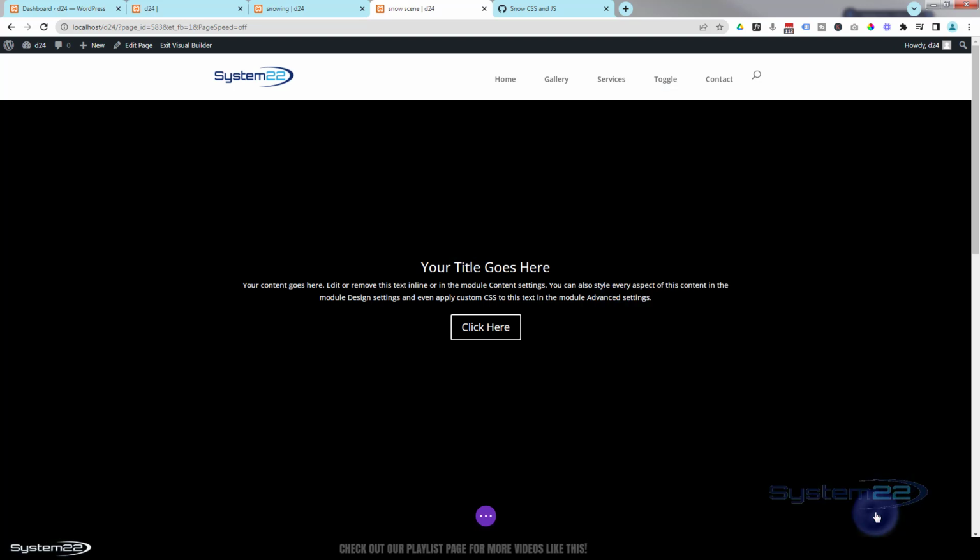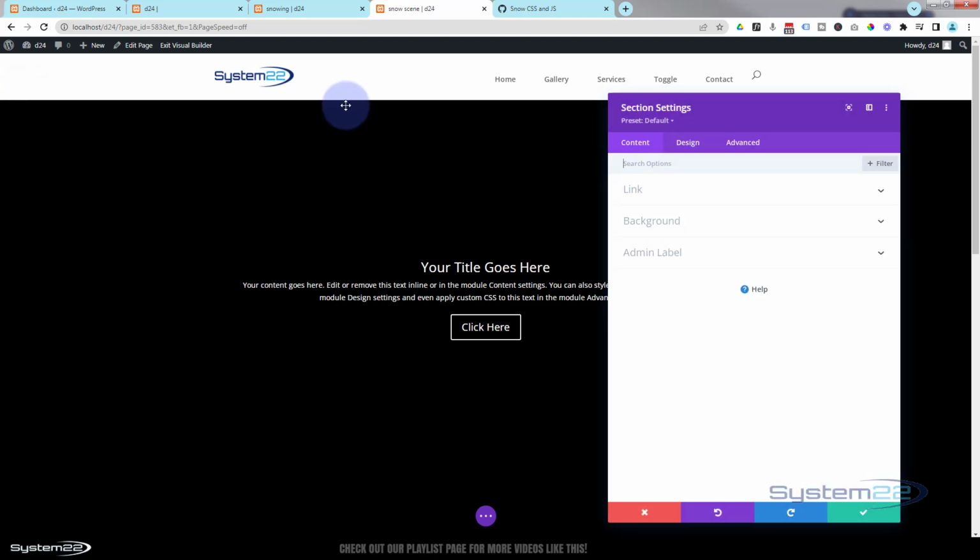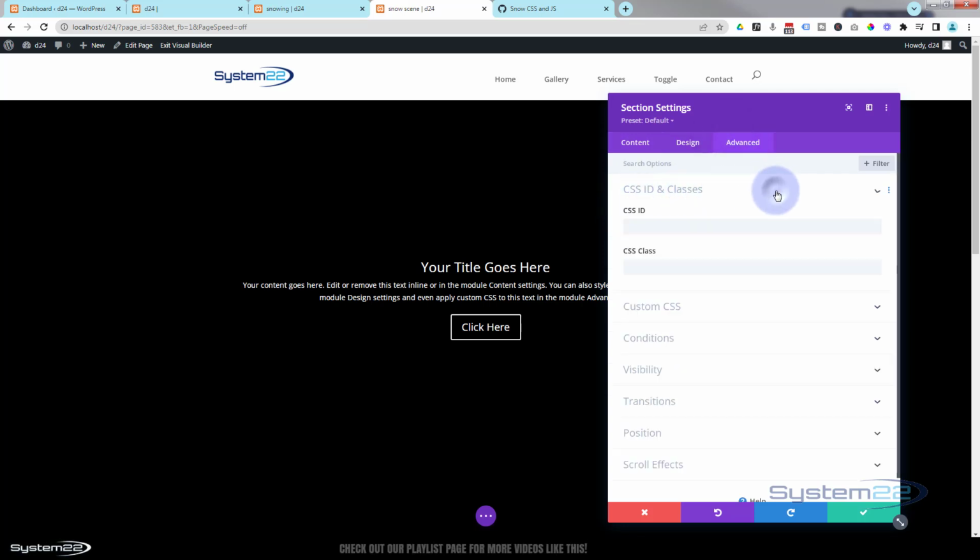I'm going to save our code right there. I'm going to go into the section again, the blue tab. This is where we want the snowflakes to fall from. Over to the advanced, you'll find CSS IDs and classes. If you click on that, CSS ID and CSS class, make sure you put it in the class and not the ID. Remember, we don't need the dot or the period in front there. If you put it in the ID, it's not going to work.